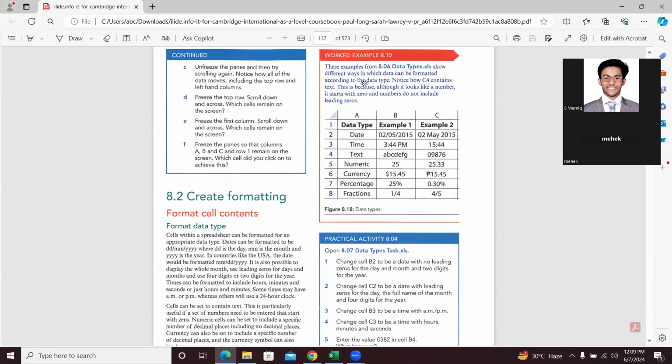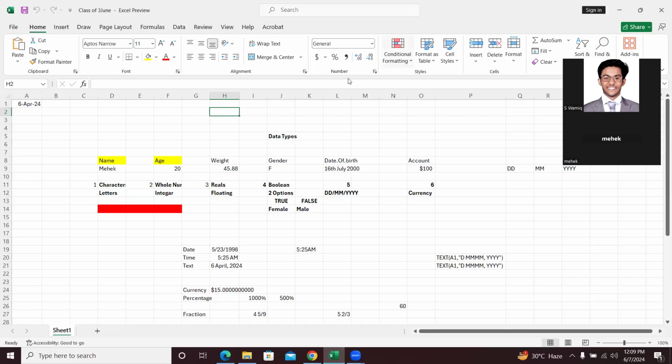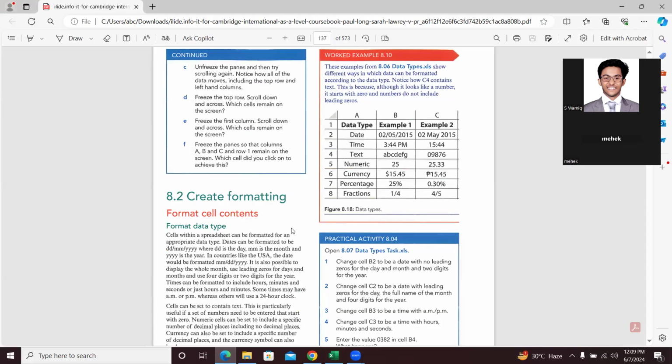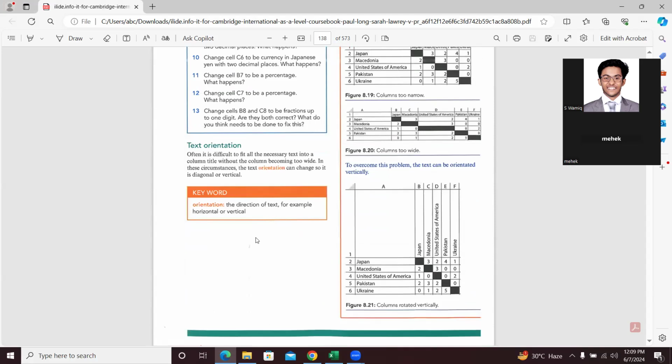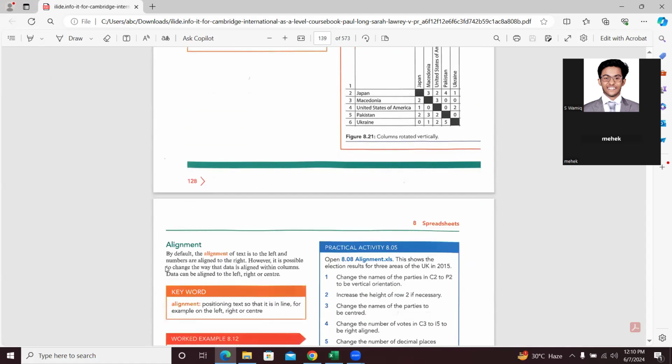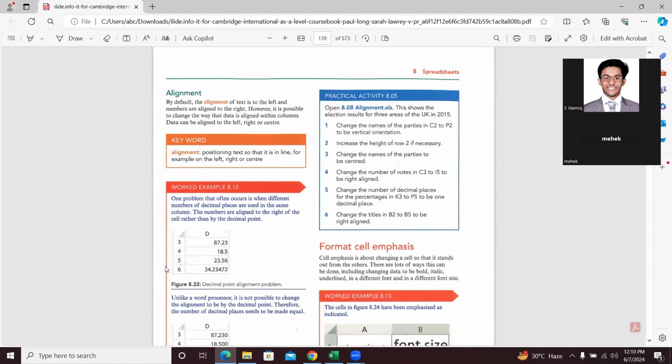And the data types, this was our last lecture, where we discussed the data types and how we can add some formulas as well. Just after that, we also discussed the orientation of text, that we can change it, such as horizontal or vertical, depending on our requirements. So I hope that so far everything is clear till here.